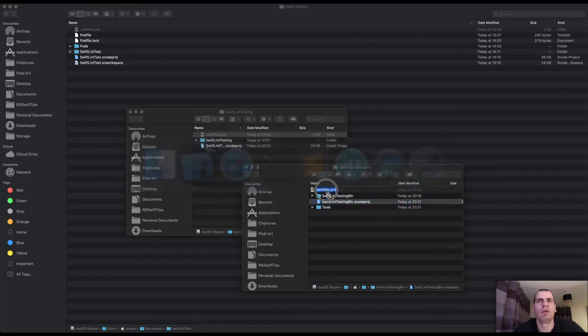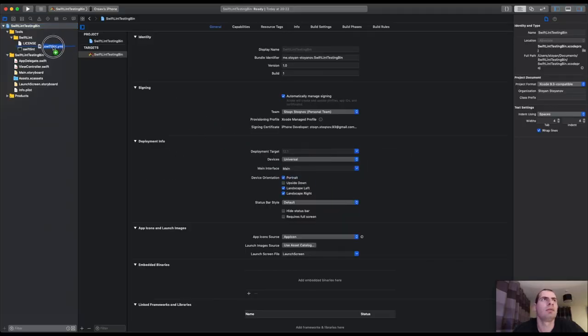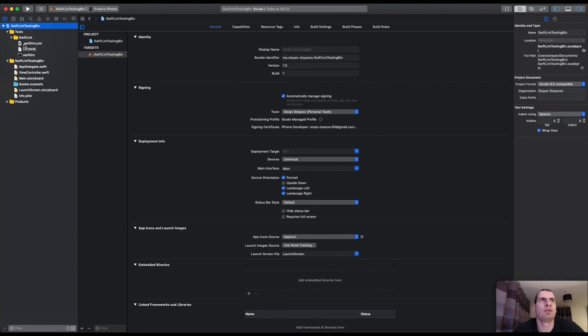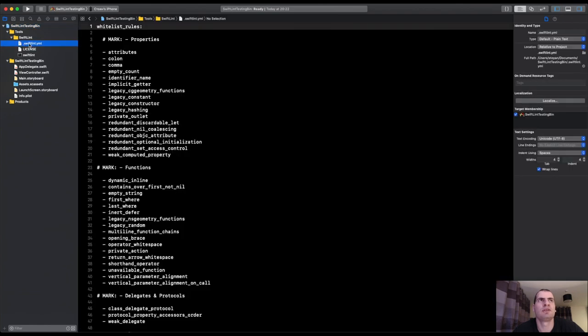And now I can add it to my SwiftLint tools folder. I don't want to copy it. I just want it to be referenced so that it stays in the root of my repository and it acts as a global setting to the repository. But I have it under this category here, under SwiftLint, so everything stays nice and compact.